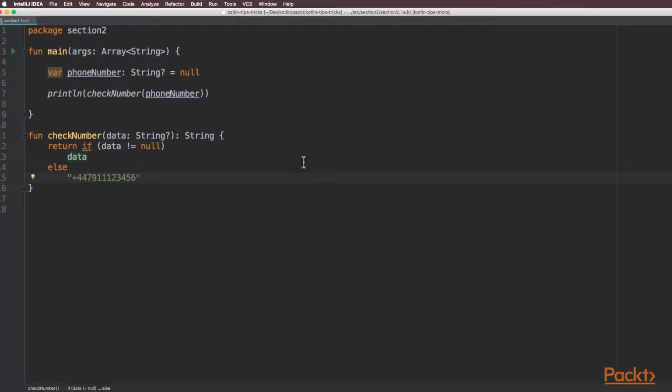Here we have code that checks the data parameter. If the data is not null, we will return the data. But if the data is null, we will return this default number. This code can be simplified by replacing the if expression with the Elvis operator.